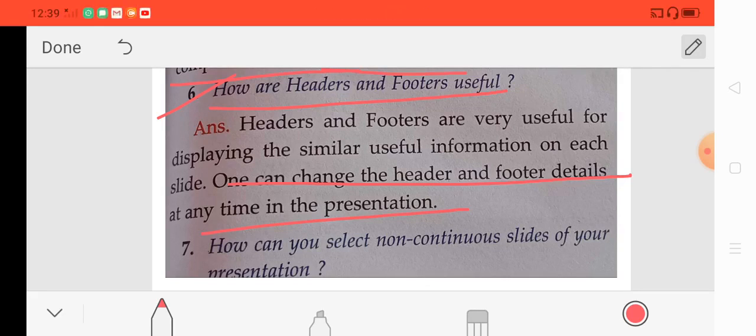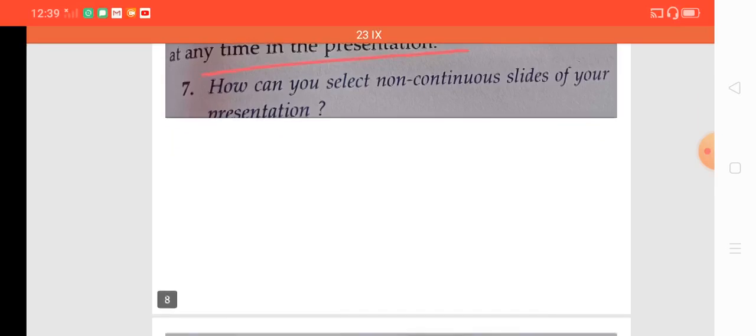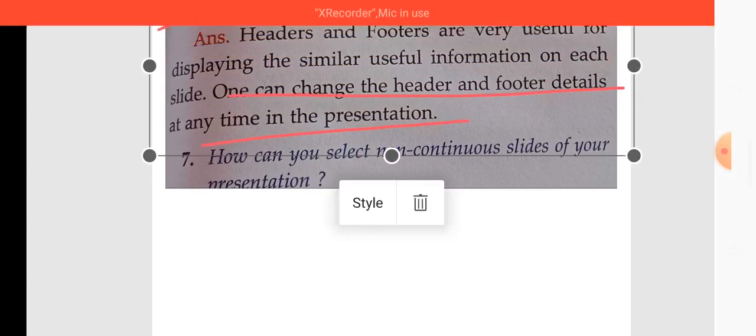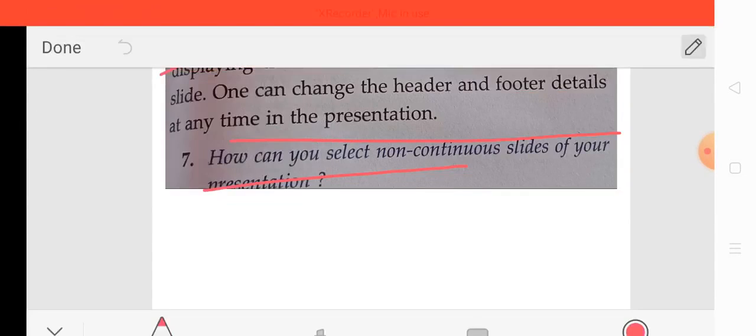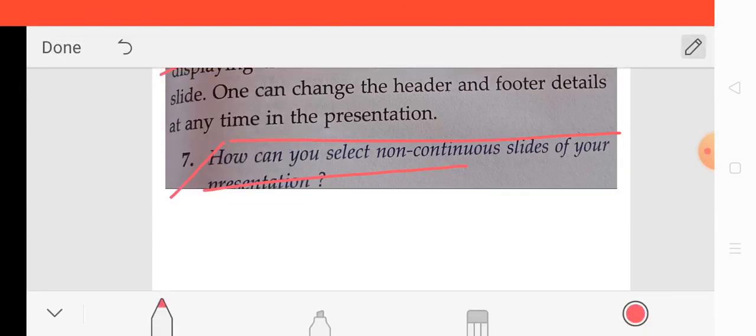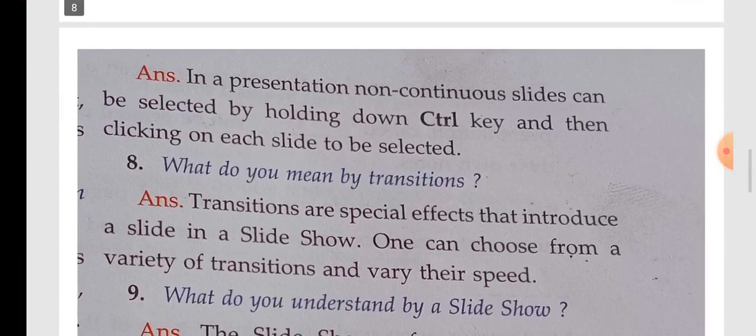Next is, how can you select non-continuous slides of your presentation? That is a very important question. In a presentation, non-continuous slides can be selected by holding down the Control key and then clicking on each slide to be selected. So in a presentation, if you want to select non-continuous slides, just hold the Control key and then click on each slide to be selected.